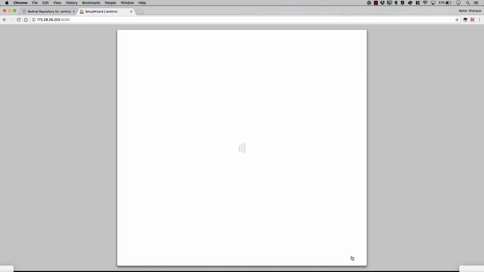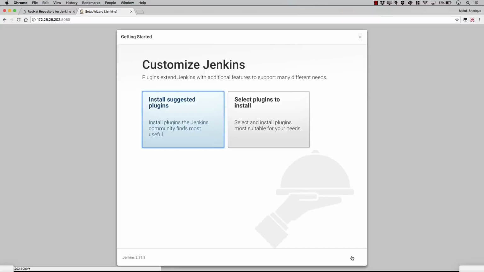So we are going through the post installation procedure of Jenkins. The Jenkins instance has been installed successfully. We just need to do a couple of post installation tasks and we will be ready to roll. So now we have two options. We have install suggested plugins, and it will give a list of plugins which I can select and install.